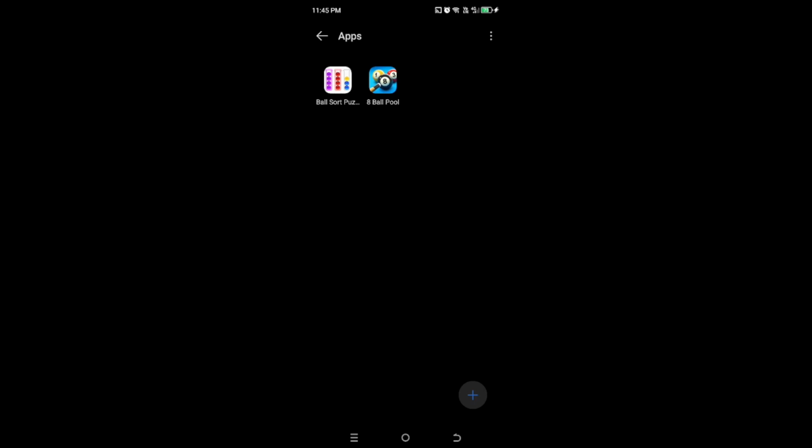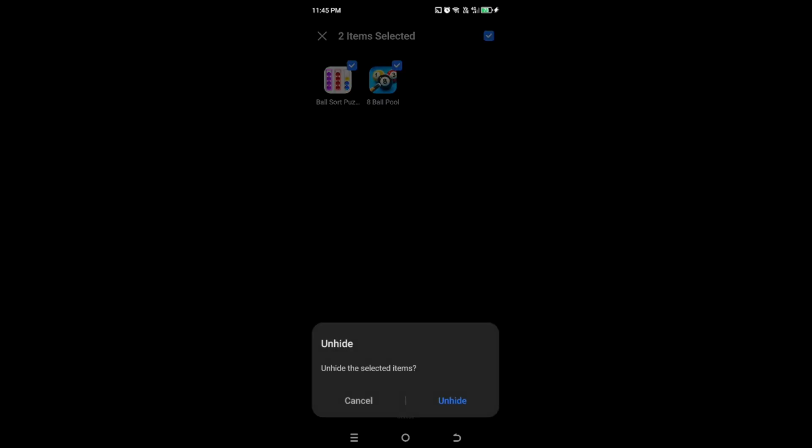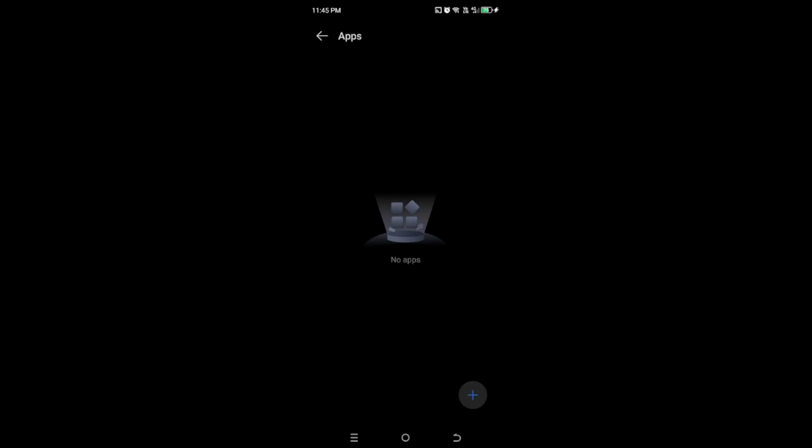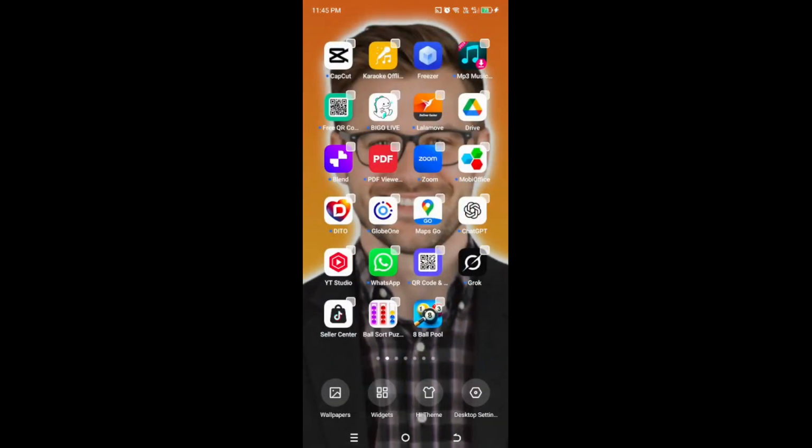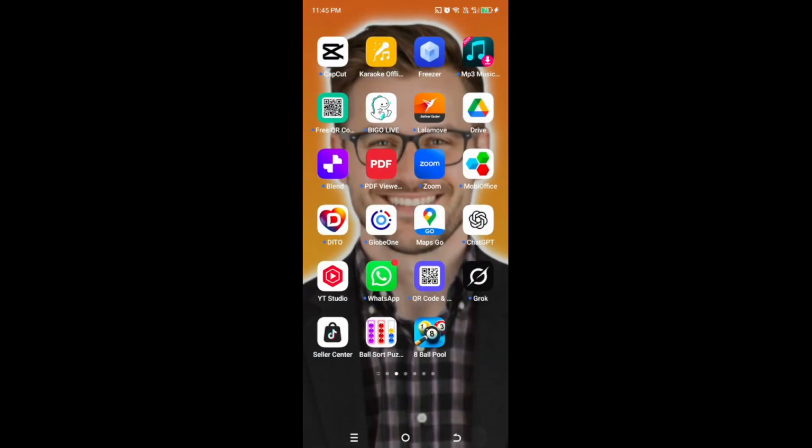If you ever need to bring an app back, return to the same Hide Apps or Hidden Apps section. Deselect the app and confirm. It will reappear exactly like any other app. Take a minute to test it. Hide one app, go back to your home screen and app drawer, and check that it's gone. Then unhide it to be sure you know how to reverse the process.